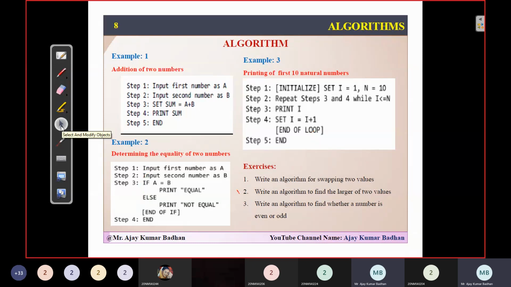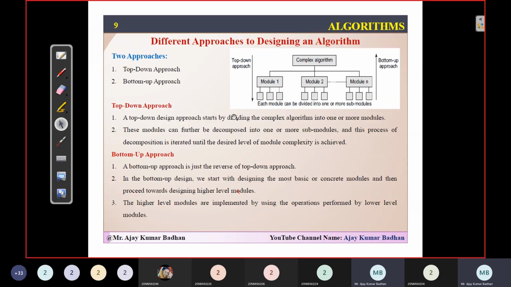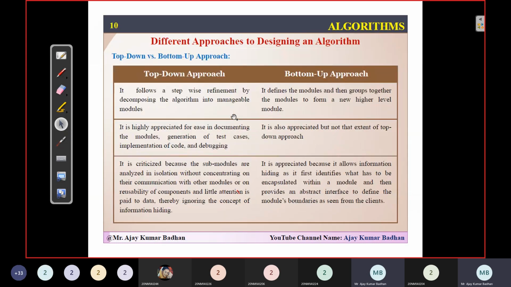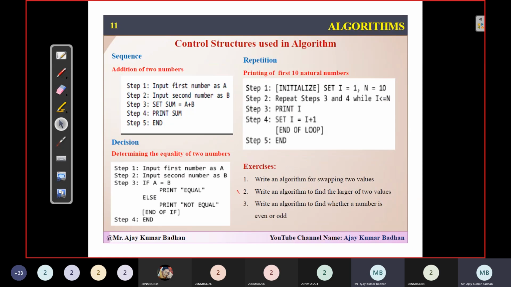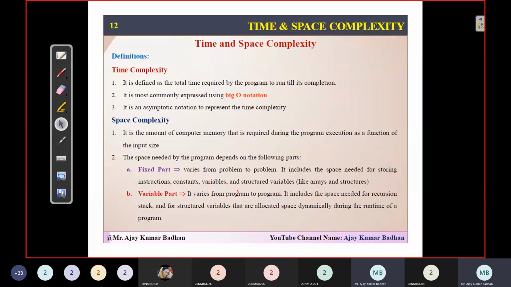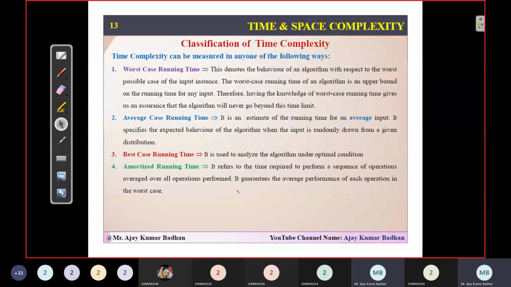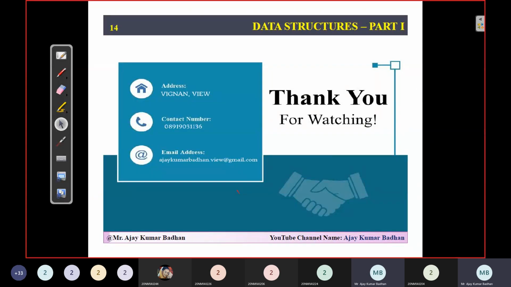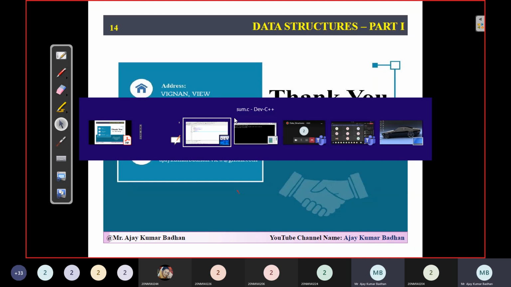We will stop here in this session. In the next session we'll be discussing the different approaches to designing an algorithm, and the control structures that are used in algorithms. Followed by that, we have time and space complexity and classification of time complexity. So all this we'll be discussing in the next session, and this is all for today's session.